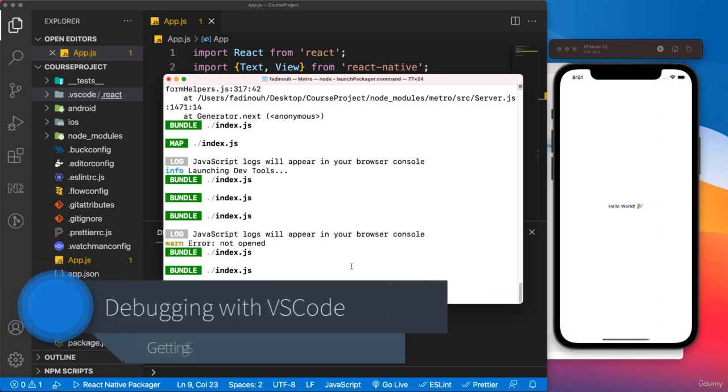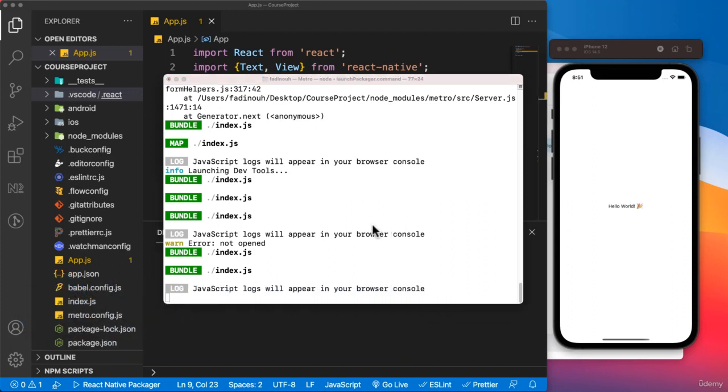Another way to debug our application is using Visual Studio Code Debugger. Visual Studio also provides a debugger tool which we can use as well, like we did with Chrome. But first of all, and very important information that you have to do before setting up the debugger in Visual Studio Code, you have to turn off Metro.